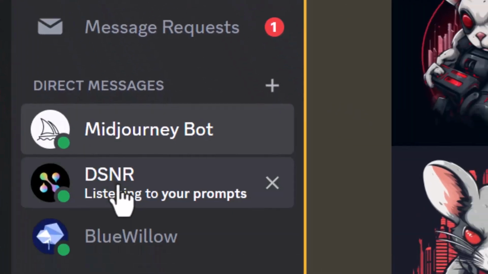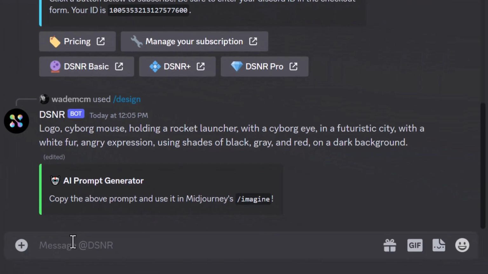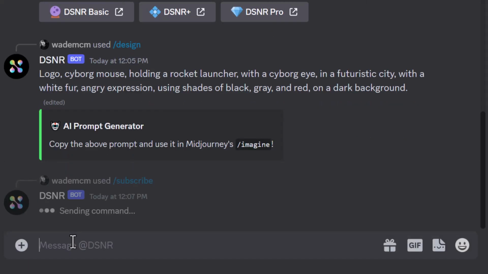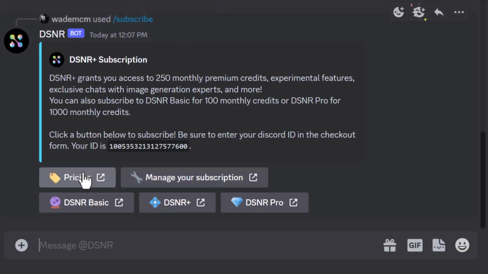And of course, if I go back to my DSNR messaging and I decide I want to go for premium, I type in /subscribe. And the options are there. I can see the pricing. I can also manage my subscription, which means I can sign up through one of these buttons. And I can actually get started with a premium subscription if I want to.